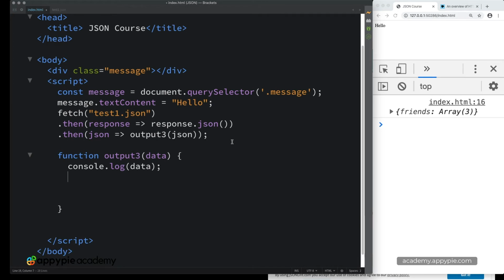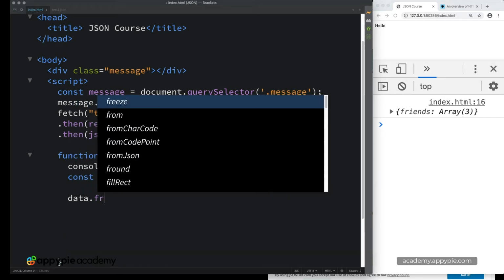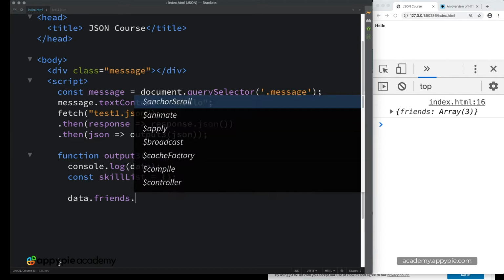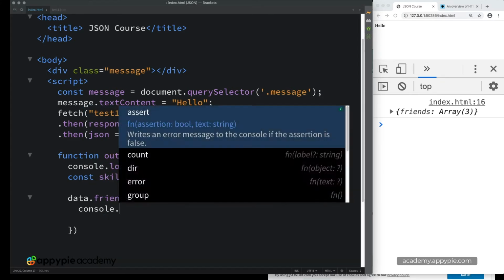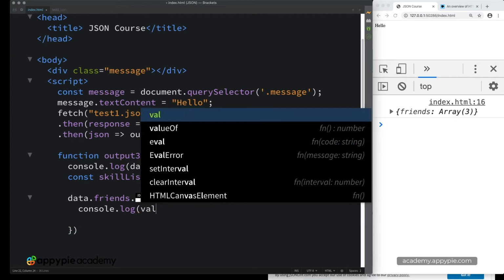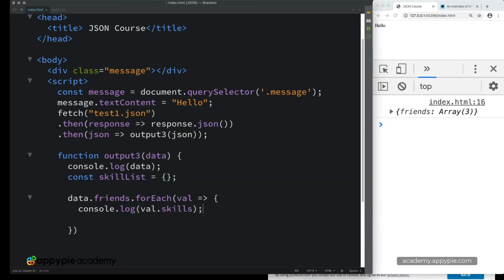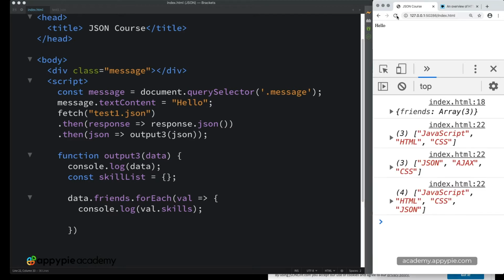So now we need to make use of the data that's returned within the JSON object and do some programming with it using JavaScript. So we're going to create a blank list of skills, and this is going to be an object that we're going to use. And then using the data friends and forEach, looping through each one of the variable values, we're going to console log out the value skills that each one of the friends has. So refresh. And these are all the skills that our friends have.